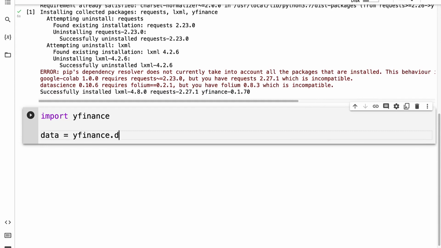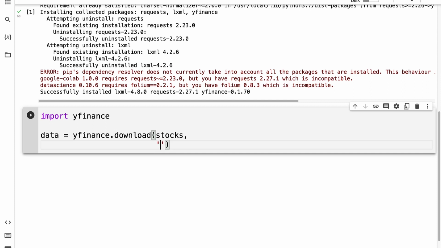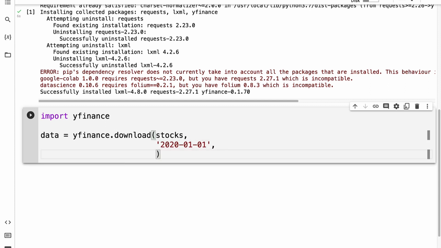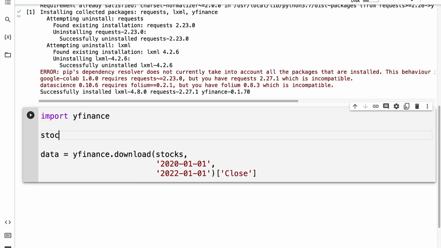For that, we use Finance and call the download function to download some data. Here I can pass in the stocks that I want to get, followed by a start date like 2020-01-01 and an end date like 2022-01-01. And we can grab a certain column like the closing column.